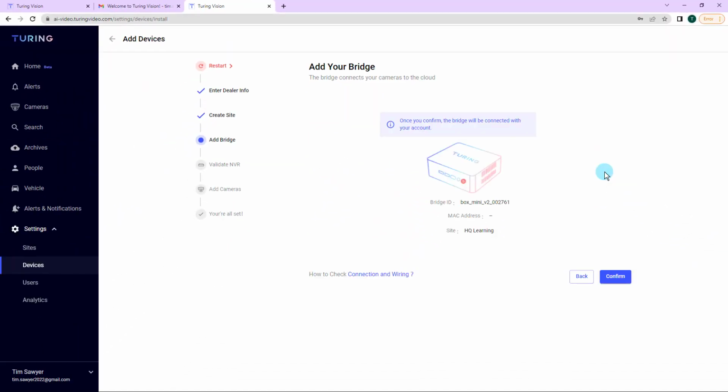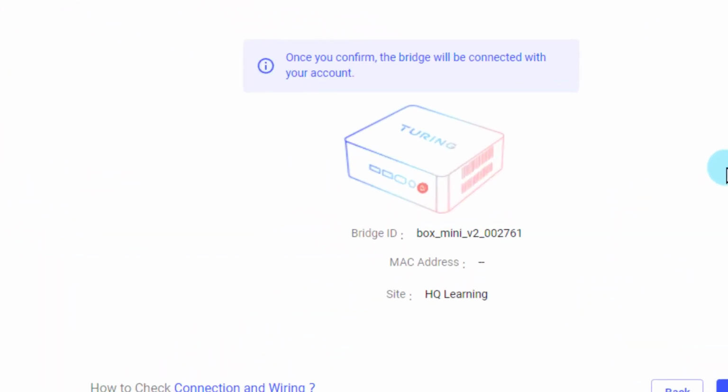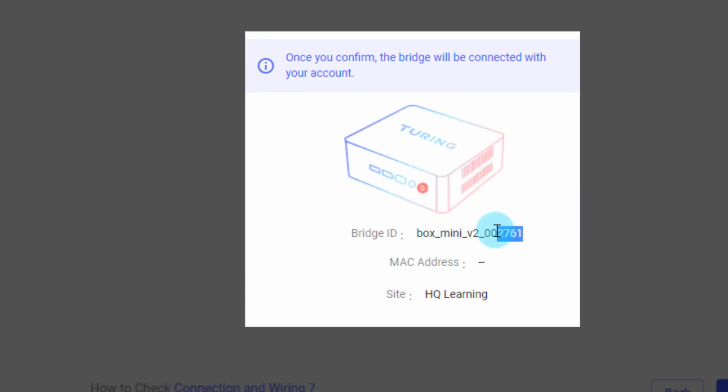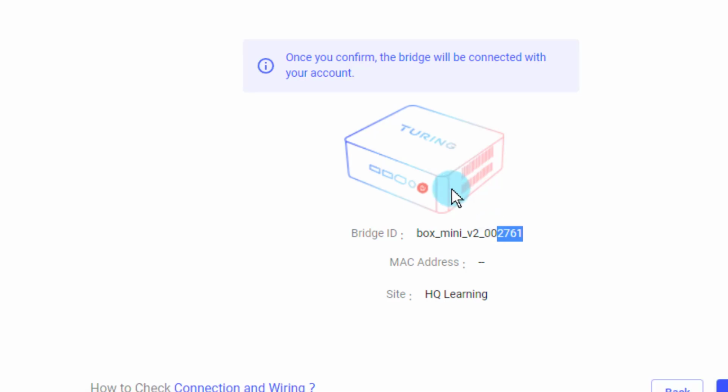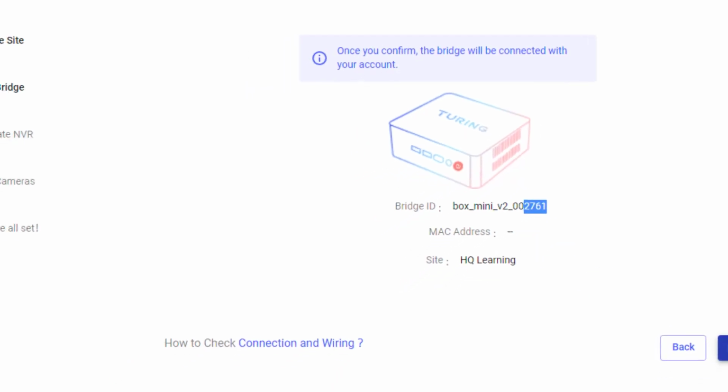You see here it has found a bridge device. The bridge ID, this number, the 2761, or whatever your number is for your bridge, will match the label that is also on top of the bridge where you found your MAC address. Once you confirm that's the correct bridge device, simply select Confirm again.